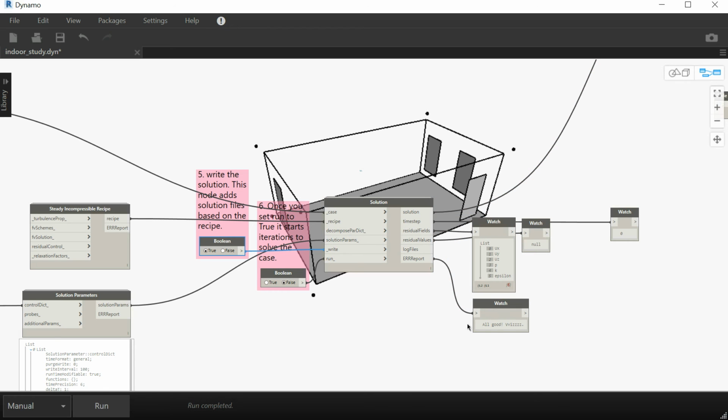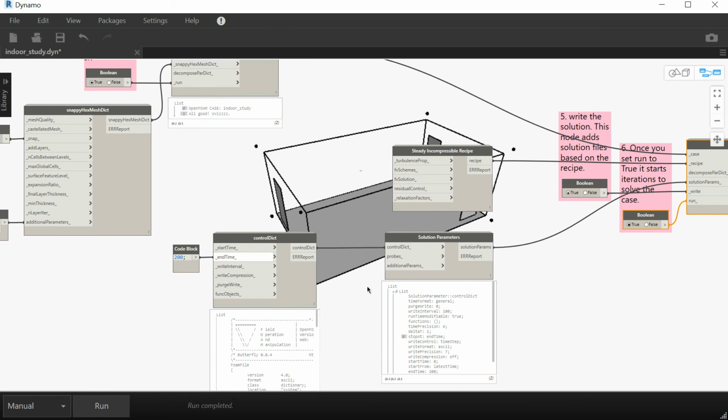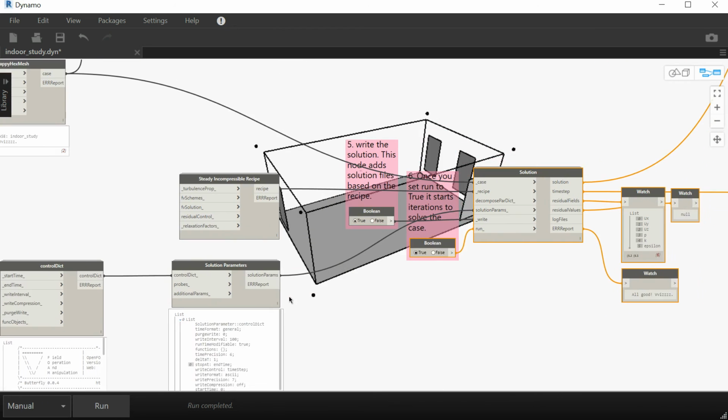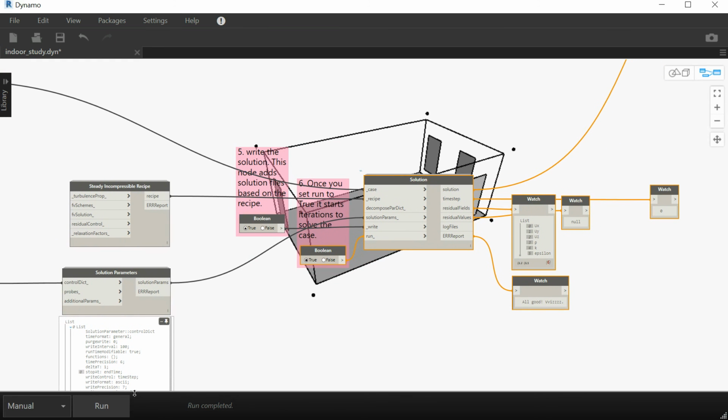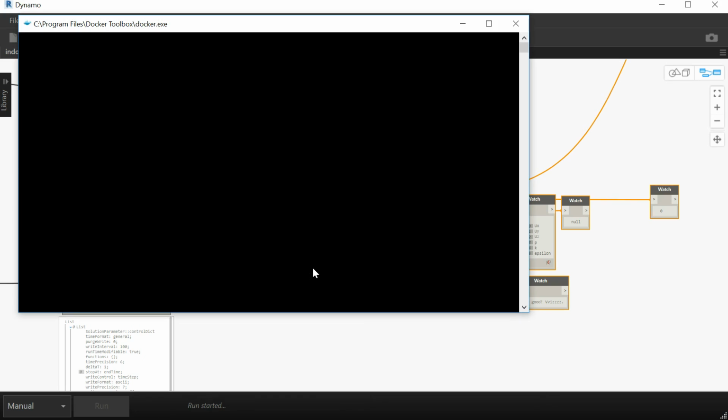So let's write it first. Make sure everything goes well. It seems like everything goes well. We have no problem. And then run it. And in this case, I set it up to 200, so it just stops after 200 iterations, so we can visualize the results.